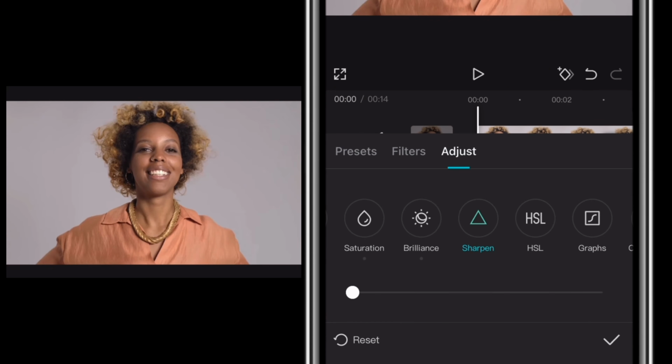Next, I'll go to sharpen. I like to increase this a lot. If I'm editing my social media video, either for Instagram or TikTok, I'll increase this to like over 50. But for this, I'm not going to do too much. I'll just leave it at 35 since I'm going to export my video using 4K.